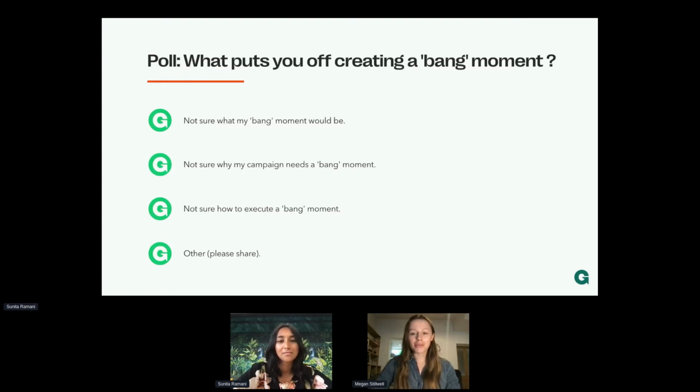So we've just popped in the poll there, and to the right-hand side of your screen, you should be able to vote on which of those options applies to you. And if you do click other, please let us know in the chat, and we'd love to know why. And just so you know, if you haven't used the polls before, you can only see the results if you vote. So please do vote and let us know how you're feeling about why you wouldn't create a bang moment.